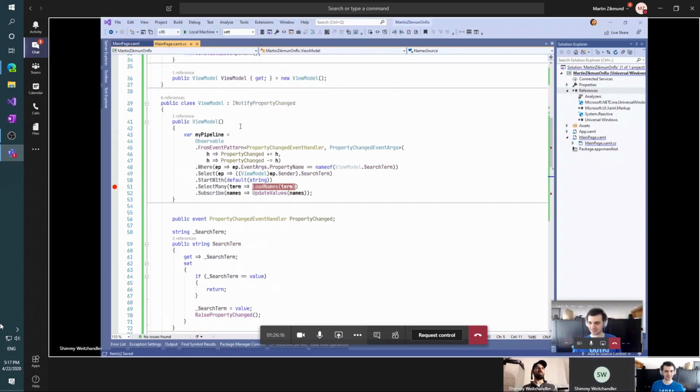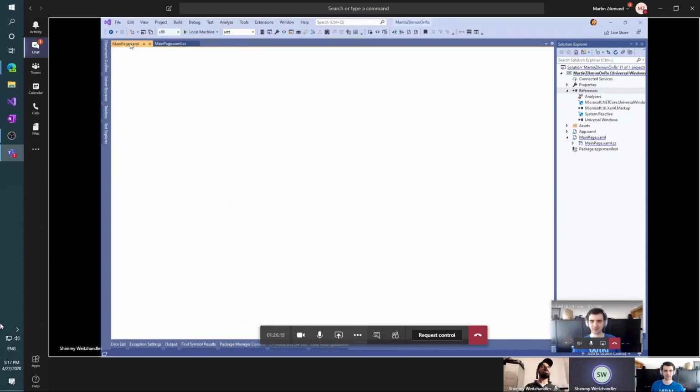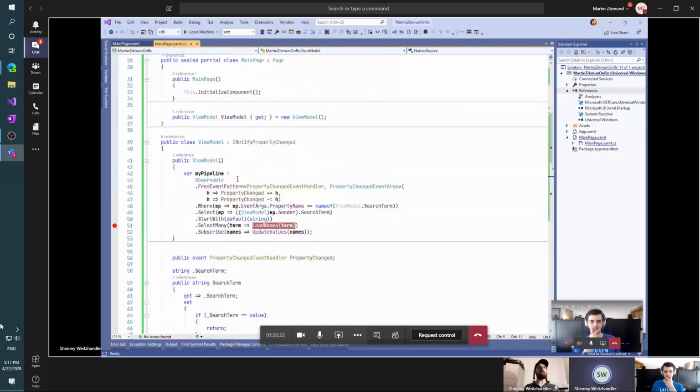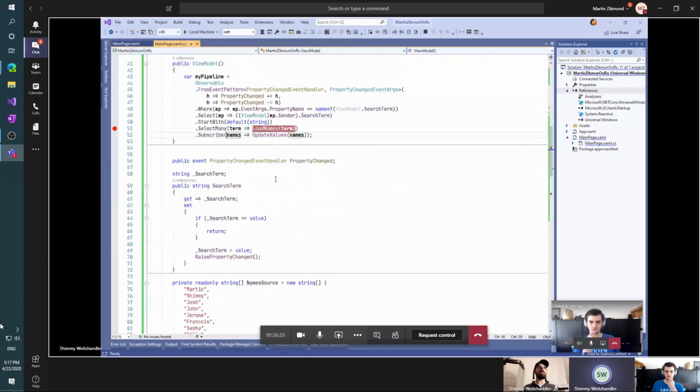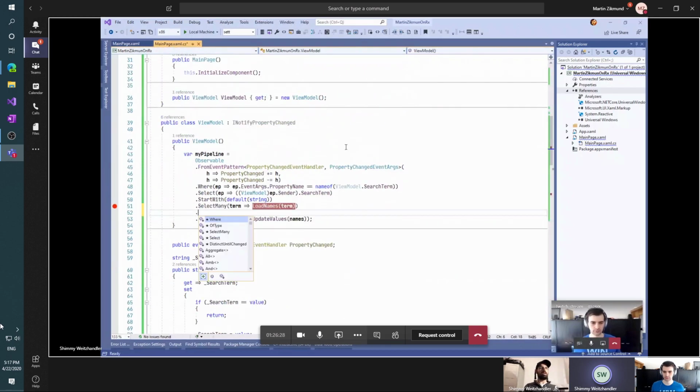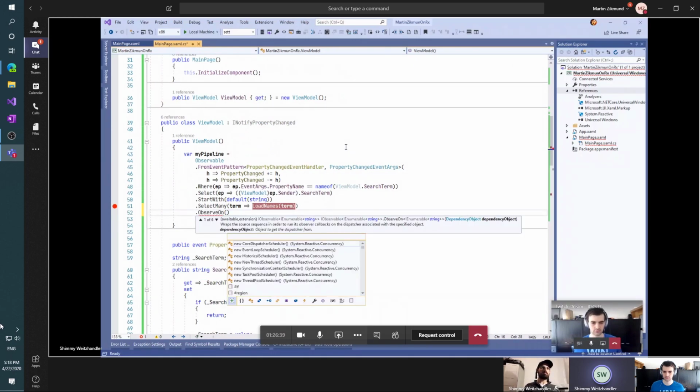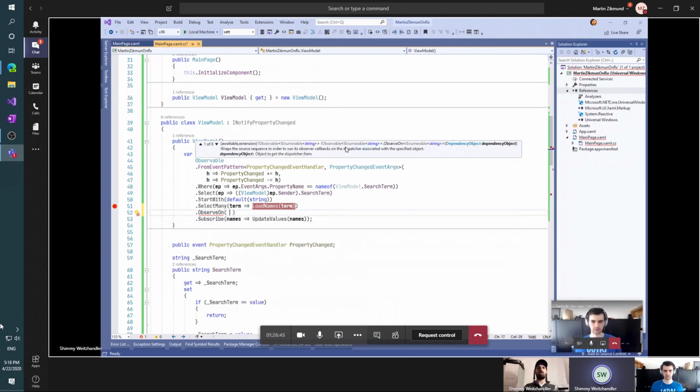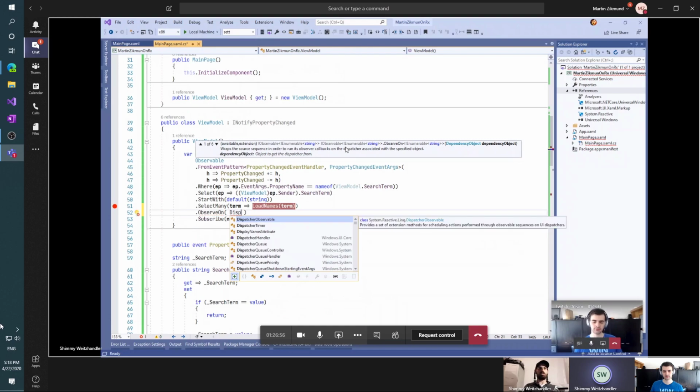Yes. So we want to update our UI in the UI thread, in the thread that takes care of the UI. So Rx provides us with another operator, subscribe on and observe on. In this observe on, we tell Rx on which thread we would like to subscribe our pipeline. So I want to use our dispatcher.